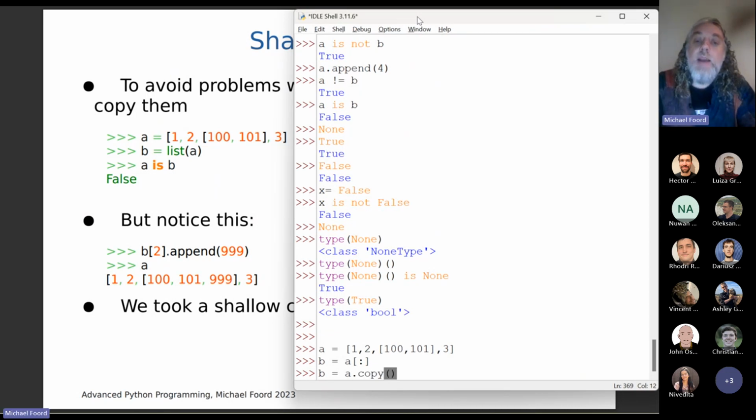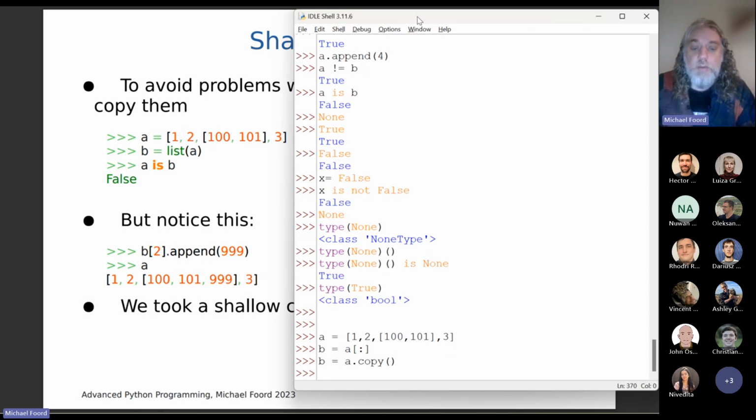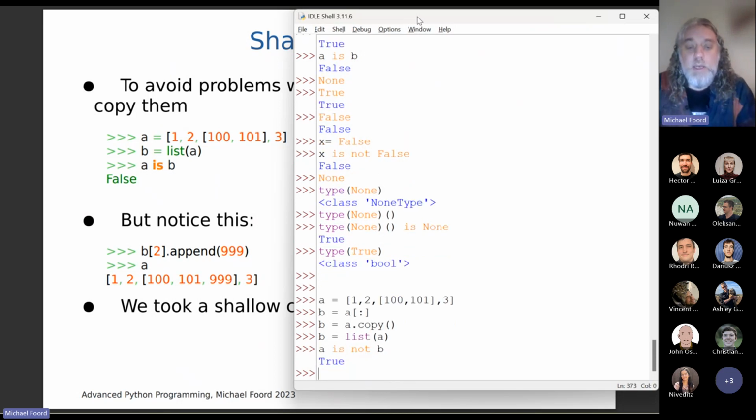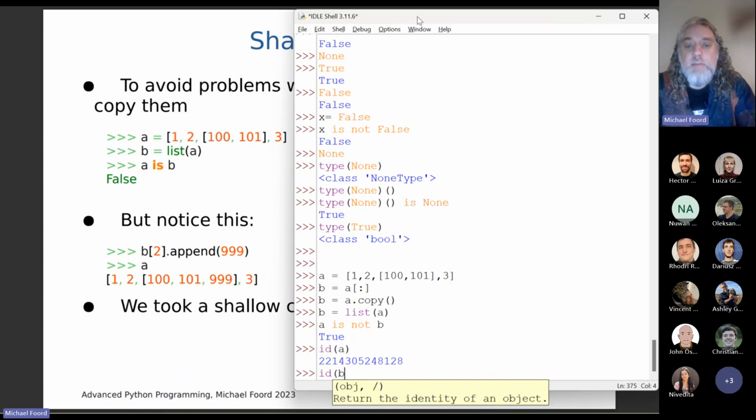Lists and dictionaries now have copy methods. That's another way. My preferred way is you pass the list to the list constructor. It will create a new list with the same content. I think that's nice and obvious. So now A is not B. They are different objects. The ID of A is different from the ID of B.